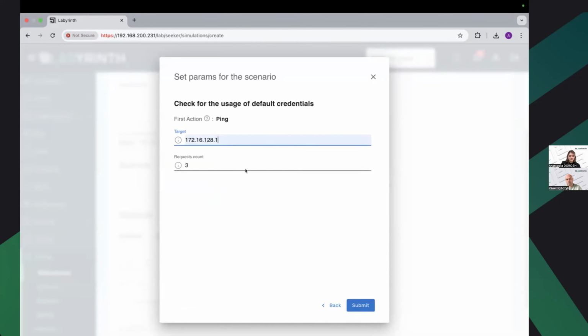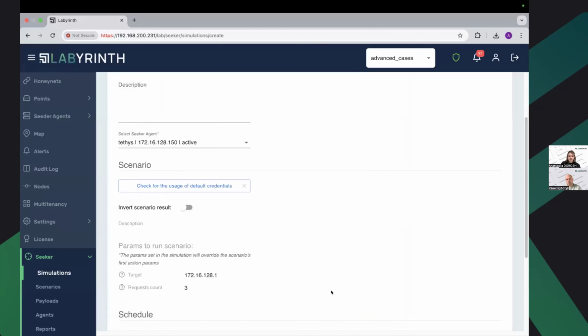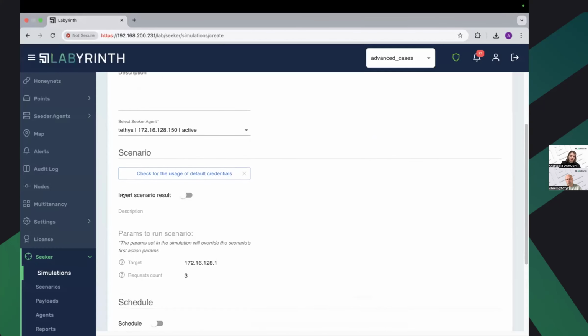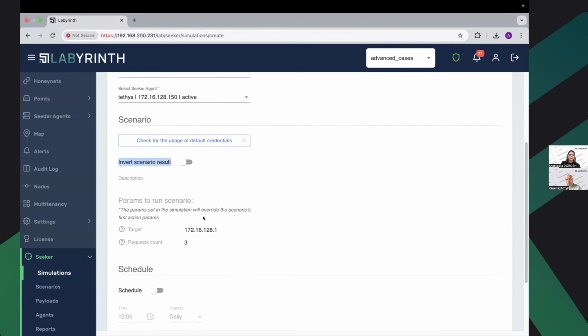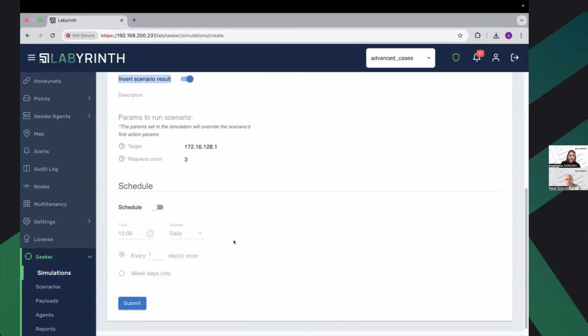So here it is. And the rest I'll leave the same. Click submit. From here, we also have invert scenario result option. So you will see why it can be helpful. And last but not least, we have scheduling.